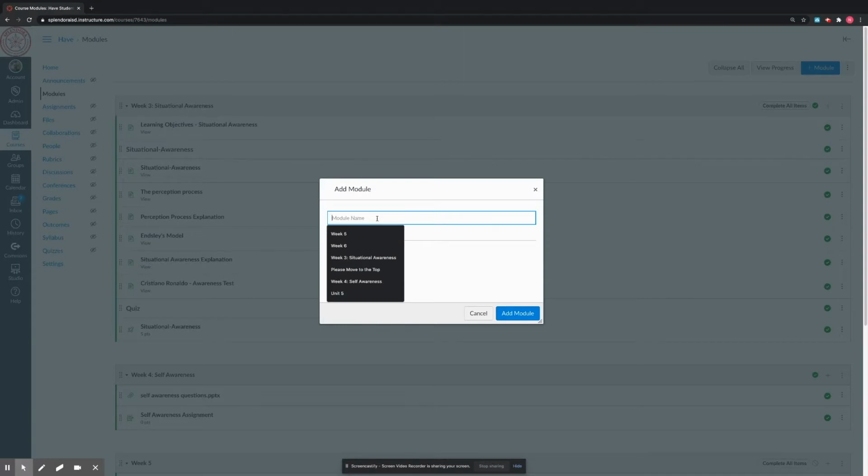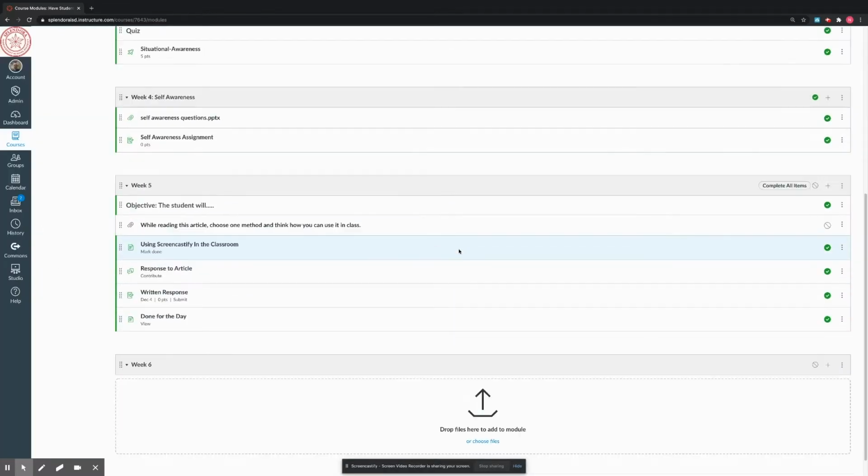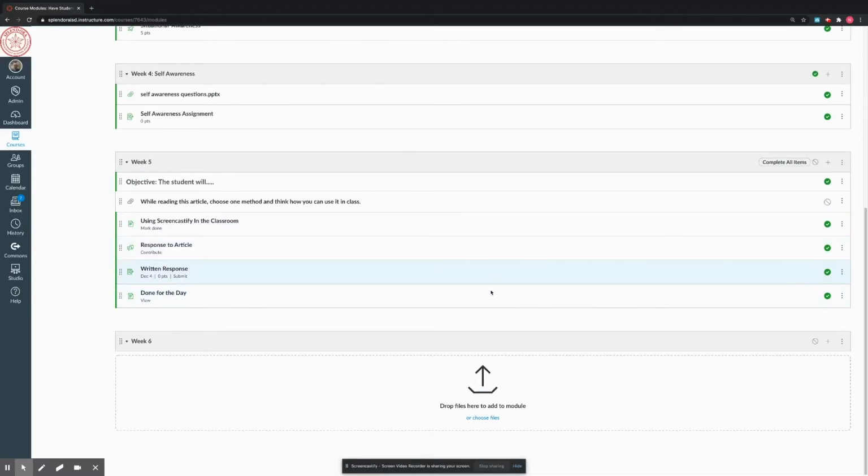Now you have to give your module a title. I'm going to title this one Week 6. Add Module. Now it will default down to the bottom. So if you don't see it at first, just make sure you scroll down so you can see the module you just created.